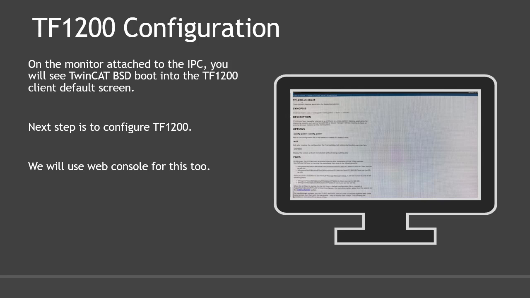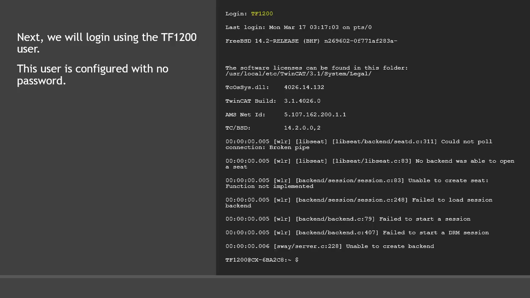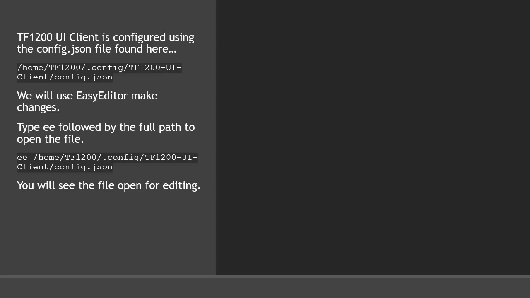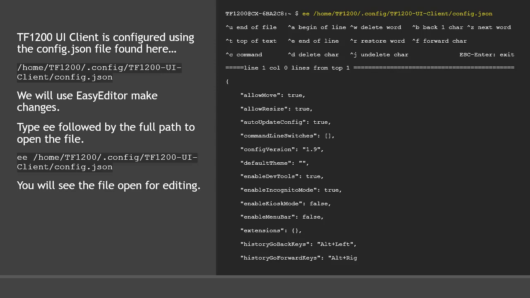By default, this will show the documentation. The next step is to use the web console to configure the software to point to our local TwinCAT HMI server. As before, open the web console using the administrator credentials. This time, on the terminal, we will log in using the newly created user TF1200 with no password. The TF1200 UI client is configured using a JSON file. The path is shown on the slide. We will use EE, which is the easy editor pre-installed in TwinCAT BSD to edit the file. Type EE, followed by the file path to open the editor.